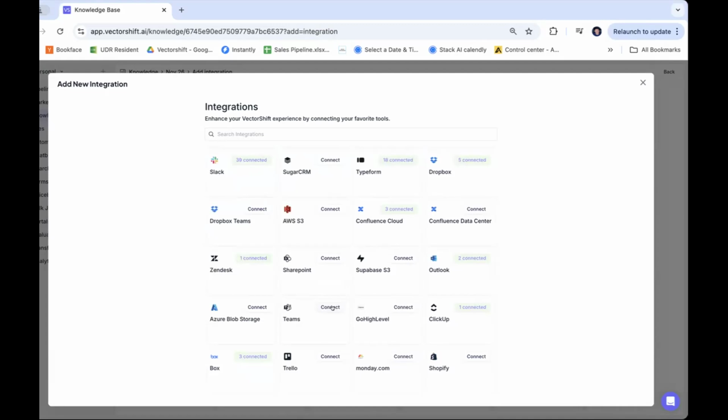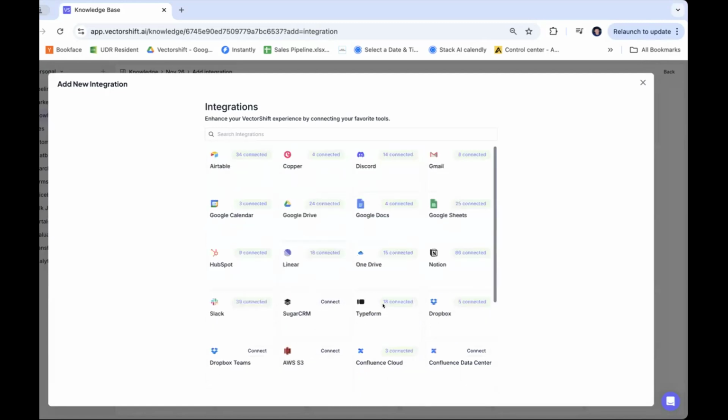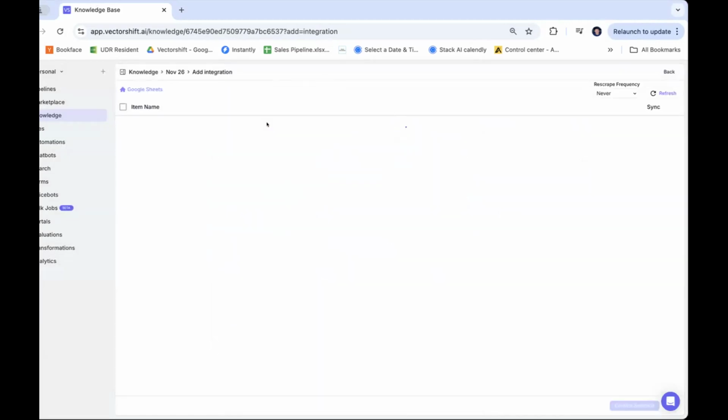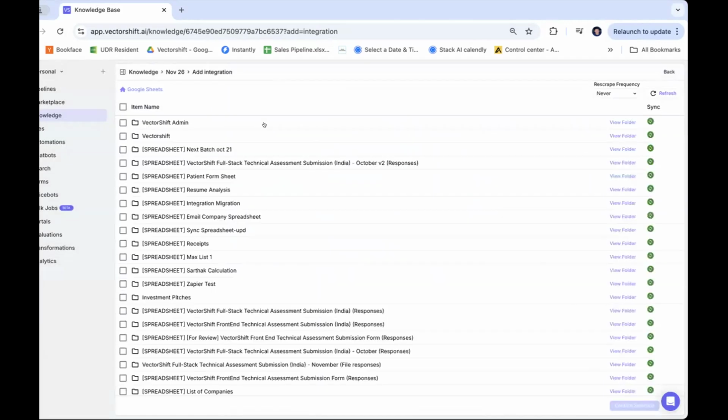And the whole point is you need to make AI useful to your situation. So you need to give it useful information to tell it how to generate things, right? So I'm just doing a quick example. You can connect, for example, your Google Sheets. And this is my personal Google Sheets, the sheets in my Google Drive. And you can select what you want to connect.